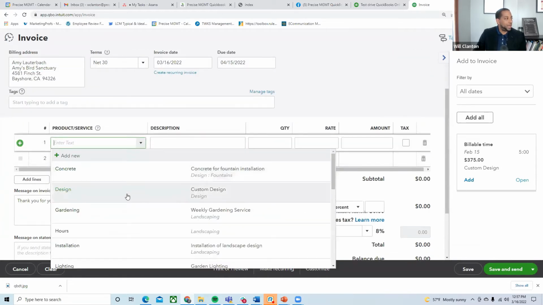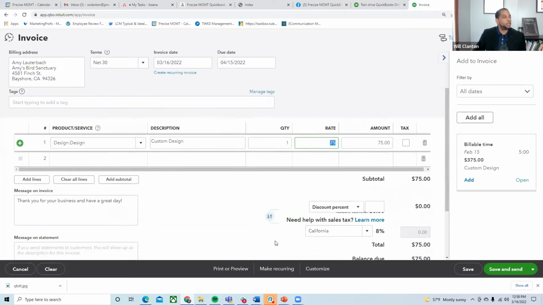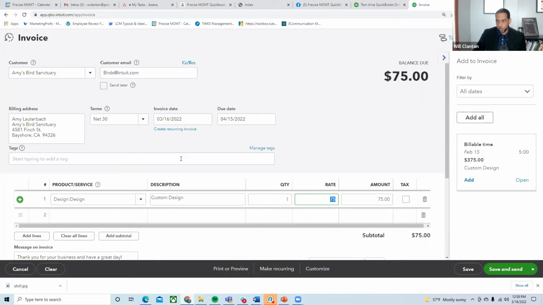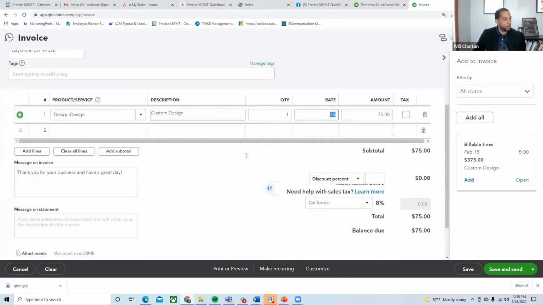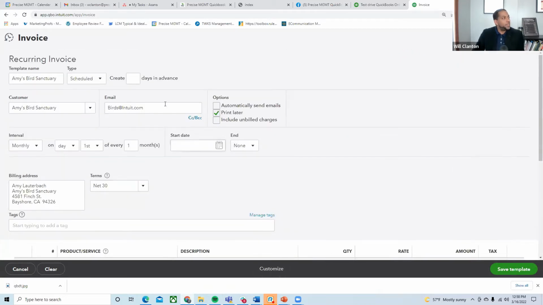So let's just say that every month, Amy and I agreed that I'm going to do some design work for her. And for that design work, I'm going to charge her $75 every month. Once I have it here, I can just click down here. The main thing is that you want to get this invoice perfect the way it needs to be every month first, so make all the edits that you need to make first. Once you do that, you're just going to click on this button at the bottom to make it recurring.